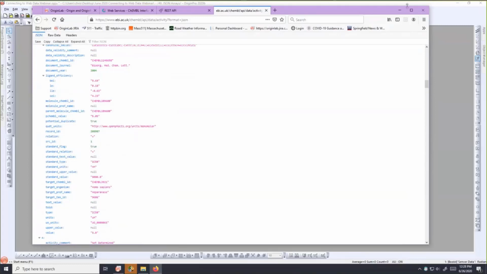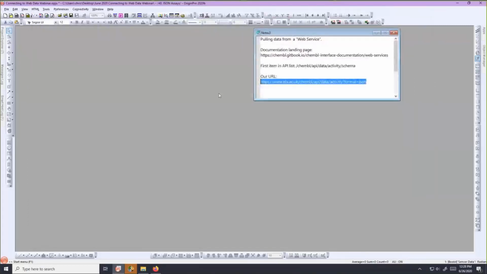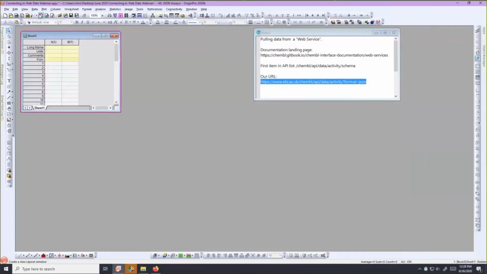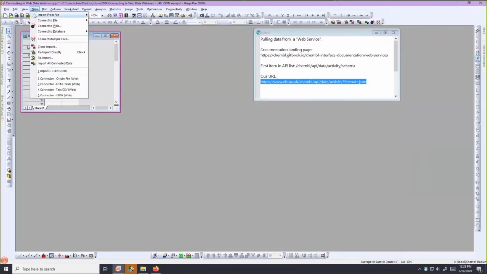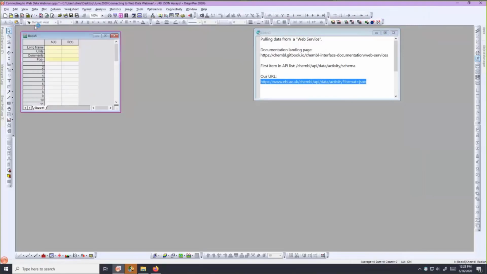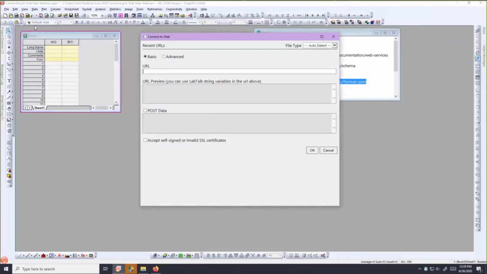So we can come now into Origin, create a workbook, go to Data, connect to Web. And it's another simple one. We'll have a little more complex request here in a few minutes. These are still simple requests. And okay, we're good. So let's click OK.